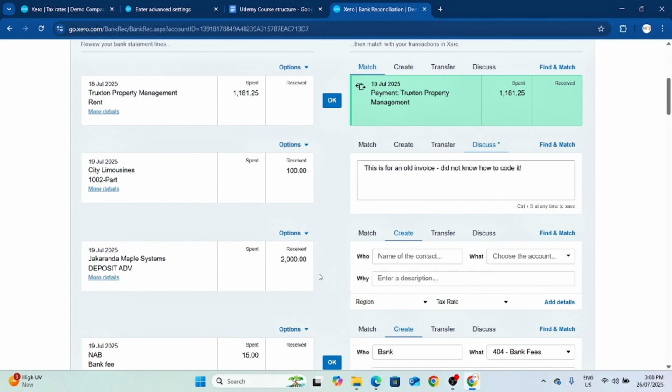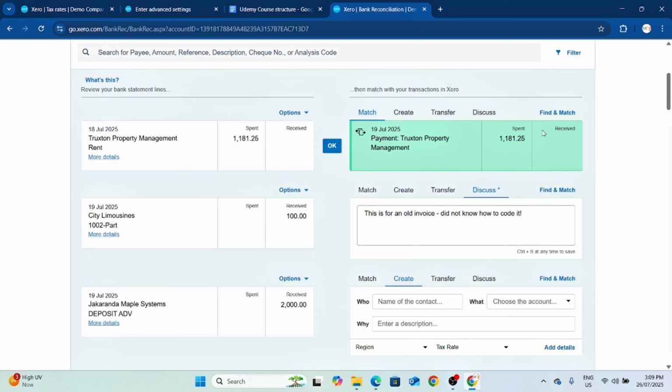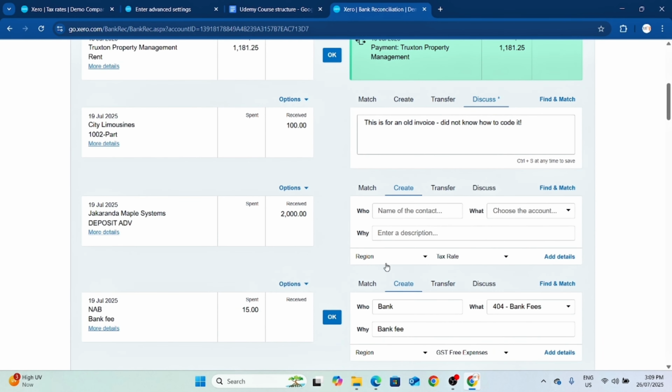Okay, so in this bill there is no such thing called GST, because when you raise the bill you say there is a GST in it, or when you receive the bill it will say GST in it, so it'll allocate correctly. For this one that has not generated, you've received an amount of money, 2000.